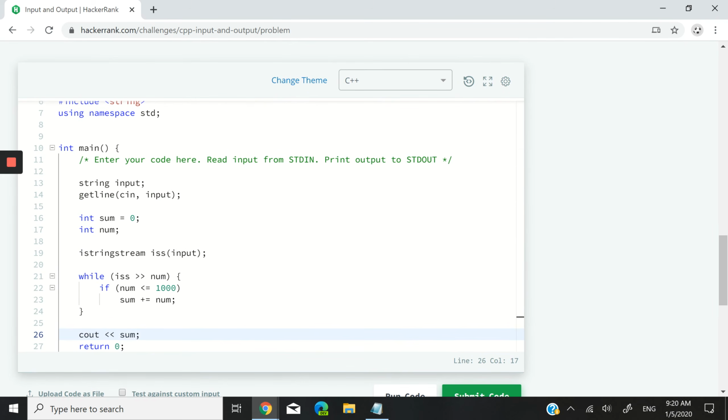So that should give you an idea of how to use istringstream and also getline.